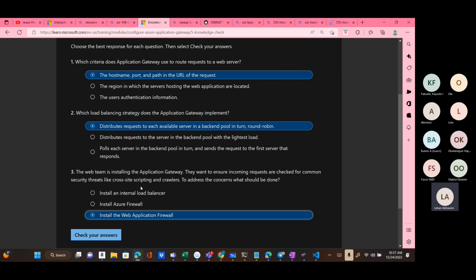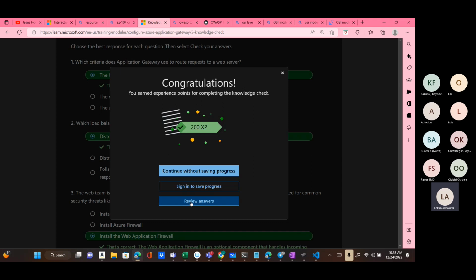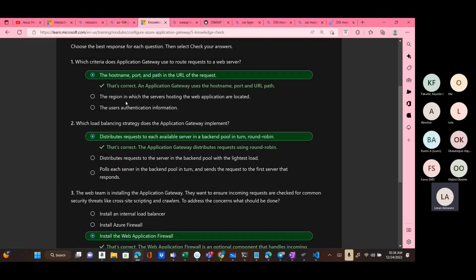Just make an attempt. Okay. Yeah, can you see? We got it all. The application gateway uses the host name, the port, and the URL path. The app gateway distributes requests using round robin.